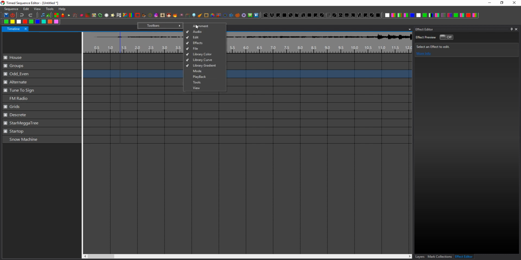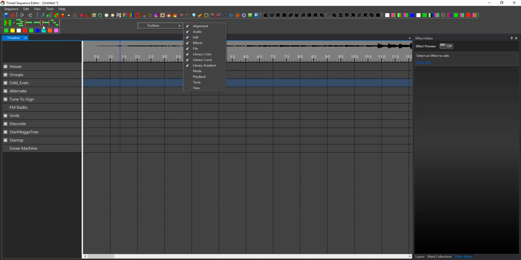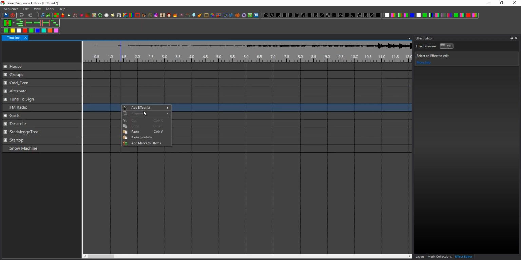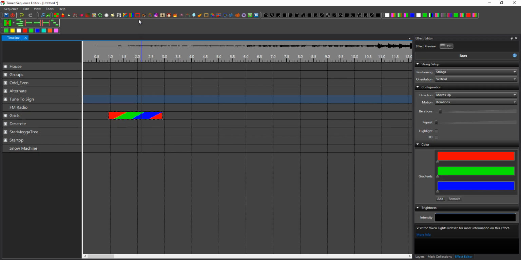What else have we got? We've also got an alignment tool strip now. Some of the alignment features, when you right click, I don't have an effect there, so I can't get in. So I'll just add a couple.